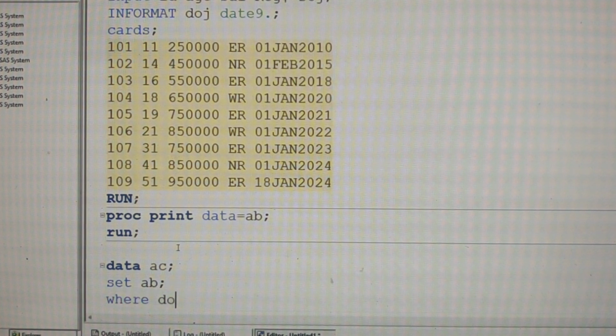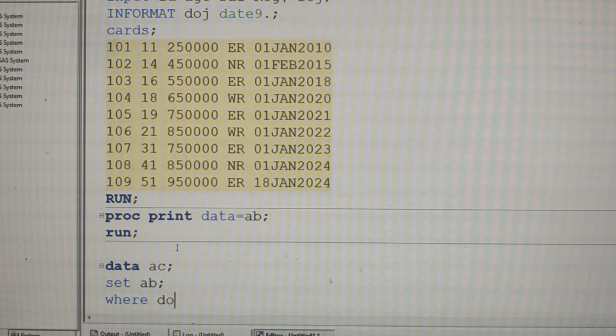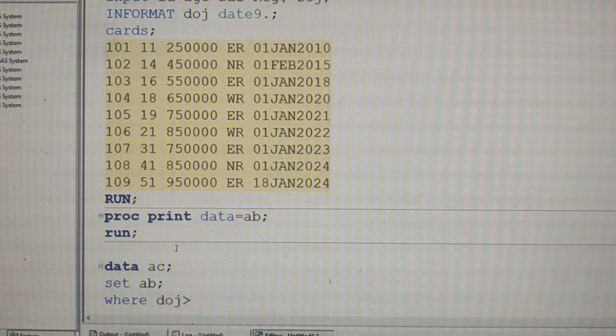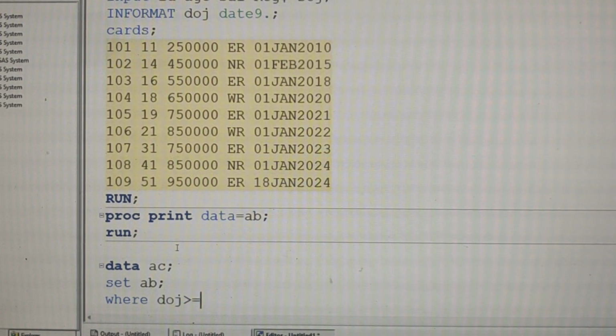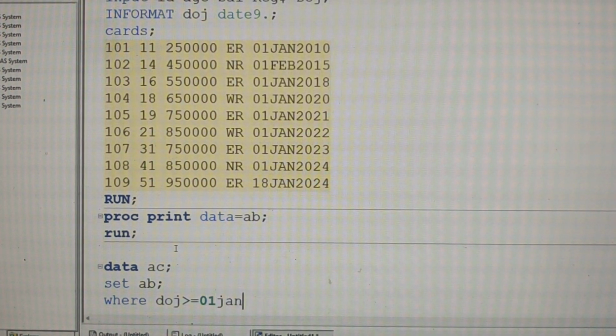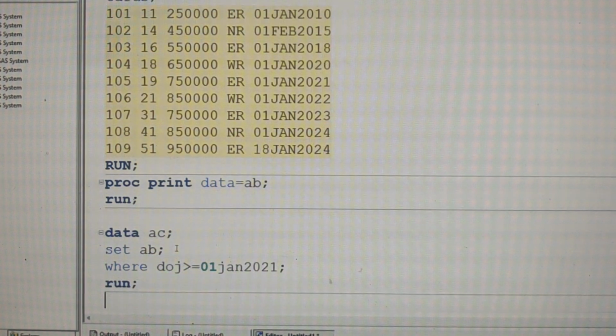Let me know, I want to copy above 2020 data only. Then how can we do that? Anybody? Where date of joining is greater than or equal to 01 January 2021. Correct? Yes or no?